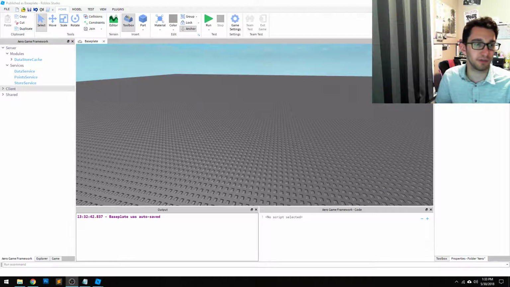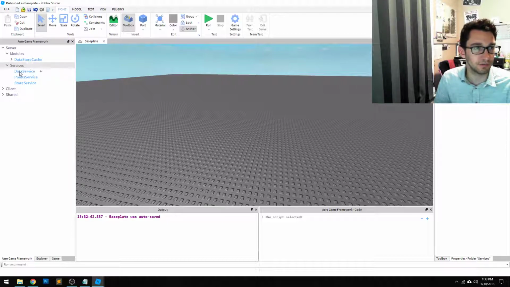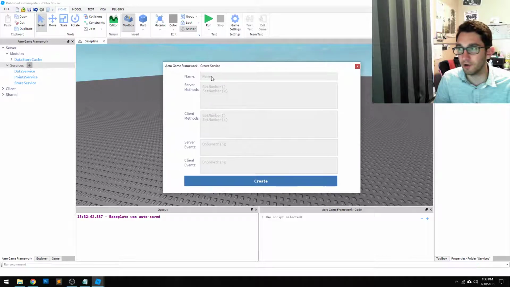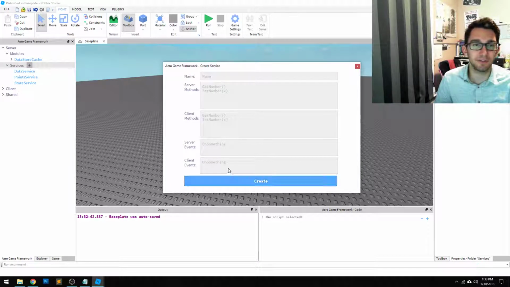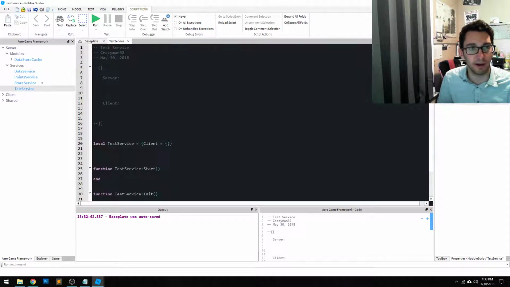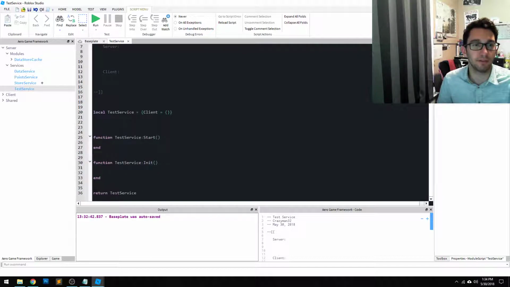So to create a service, I'm using the AeroGameFramework plugin. On the services folder, just click on it, and there's a little plus sign right there. I guess you don't have to click on it to see the plus sign, but click on the plus sign, and you will get a new window that lets you create a service. You can create your server methods, client methods, and events. We're not going to worry about any of that right now. We're just going to name it. Just going to call it test service. Create it, and you see it shows up in the hierarchy, and it opens up this script.